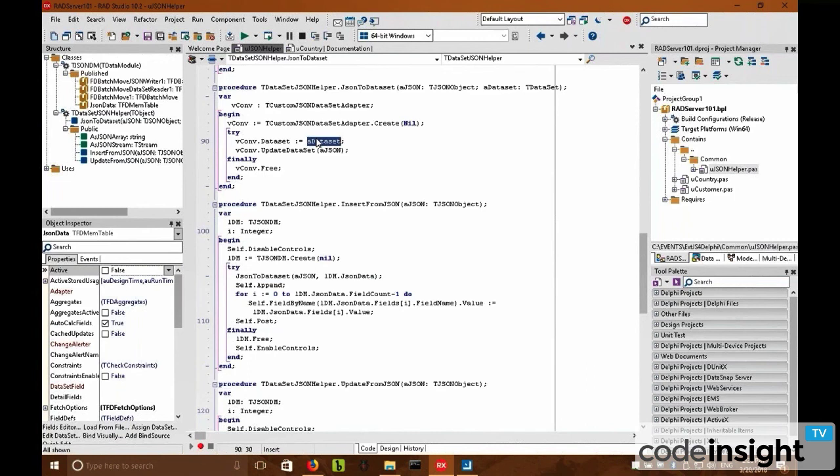So the next step is to append a new record in the final dataset and assign the values from the fields that are now on our main table. So we assign each field with the value that was received from our client, and then posting the dataset.